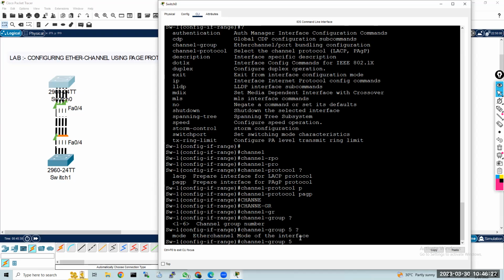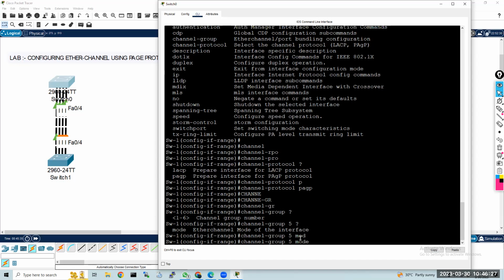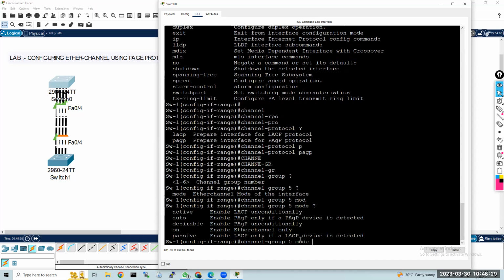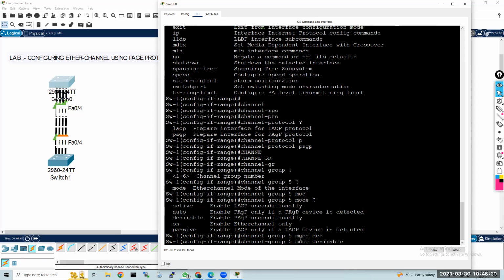And mode. What mode do you want? Auto mode, or we can give negotiate mode. Automatically, let it take automatically. I don't want to give it manually. So I'll give desirable or auto. You can see, right? Desirable means enable PAgP unconditionally. Or else you can take auto, which enables PAgP only if a PAgP device is detected. We can do that. Okay.